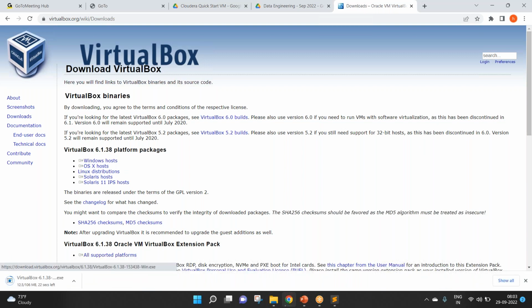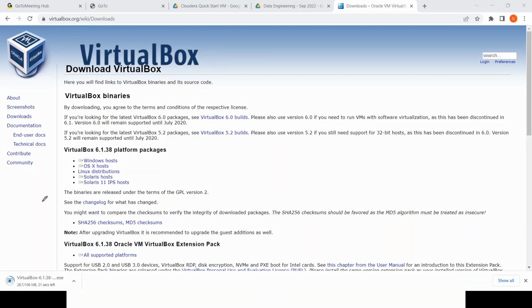You can see that once you click on that, it automatically tries to download VirtualBox for me. So that is the first step that is required: you have to download VirtualBox. Again, just to repeat it, if you're using Windows, click on Windows host. If you're using Mac, click on OS X host. That will download VirtualBox for you.